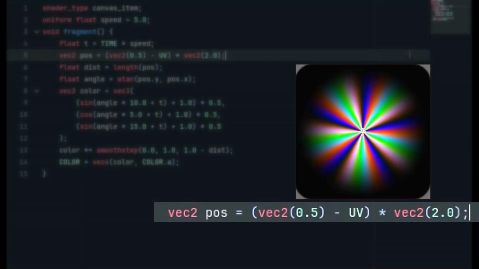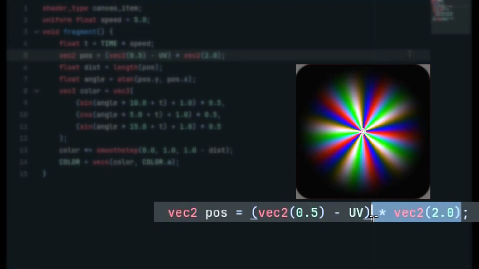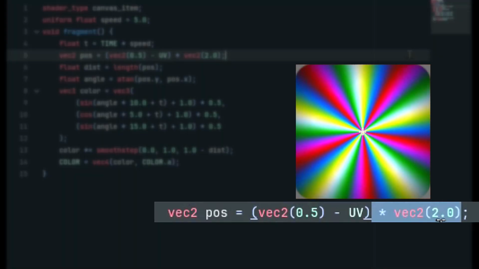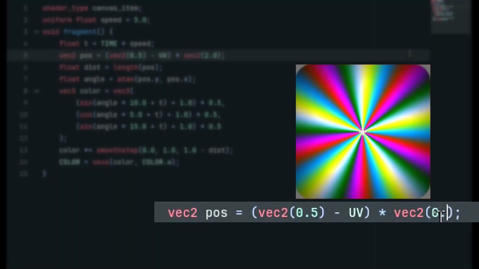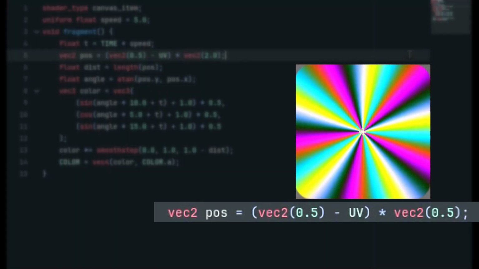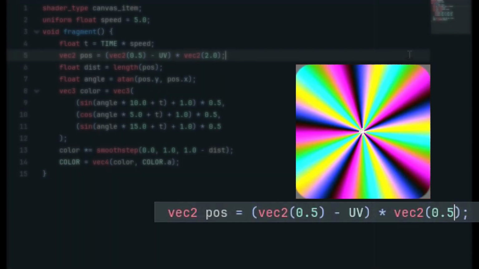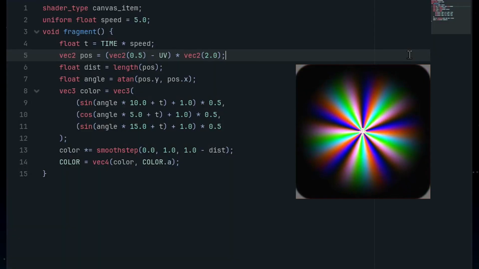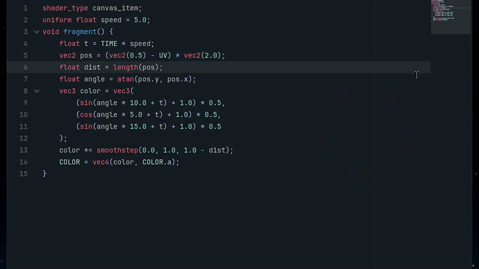You can see the effect this has on the output. For example, if we were to remove the scaling completely, then our rotating effect will get larger. On the other hand, if we halve the values by multiplying by vector 2, 0.5, the effect would be even larger. Great! Now we have the adjusted position of our pixel, centered and scaled the way we want it. We'll use this position to find the distance from, and the angle compared to, the center of the image. In the last episode, we used the same functions, and you can refer back to that video if you need a refresher.